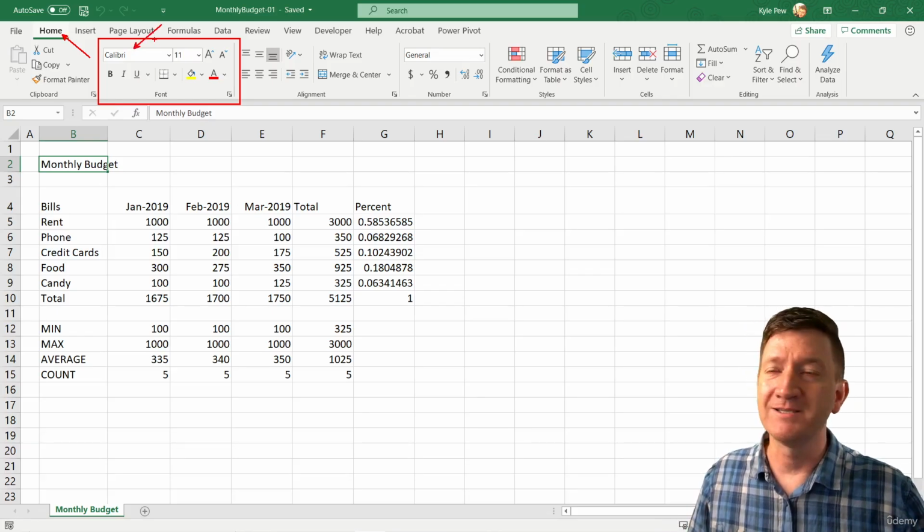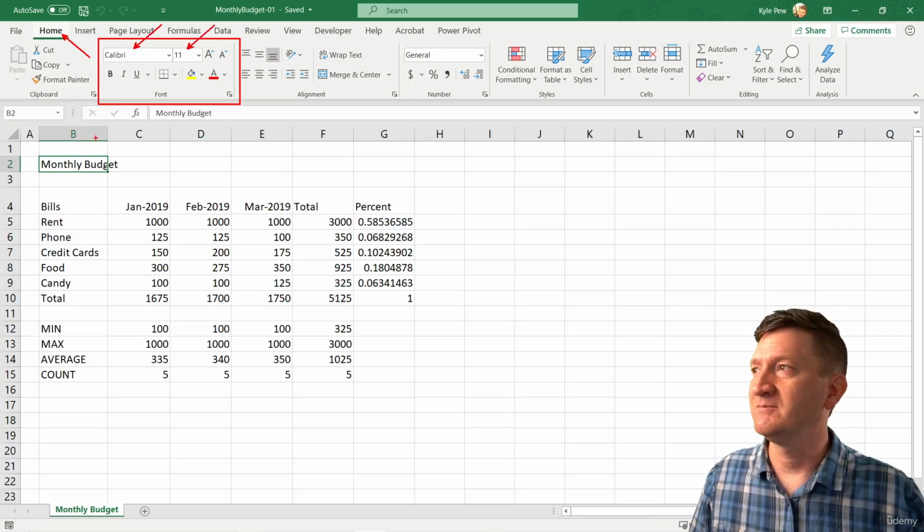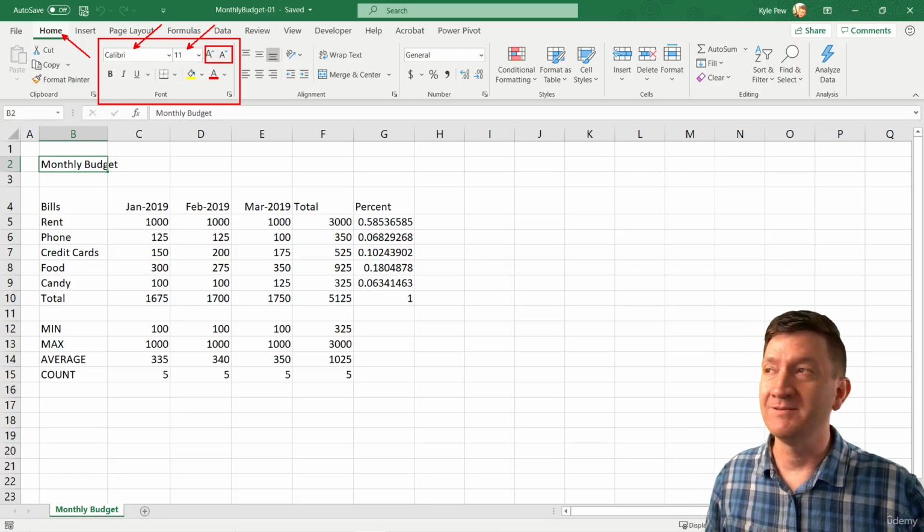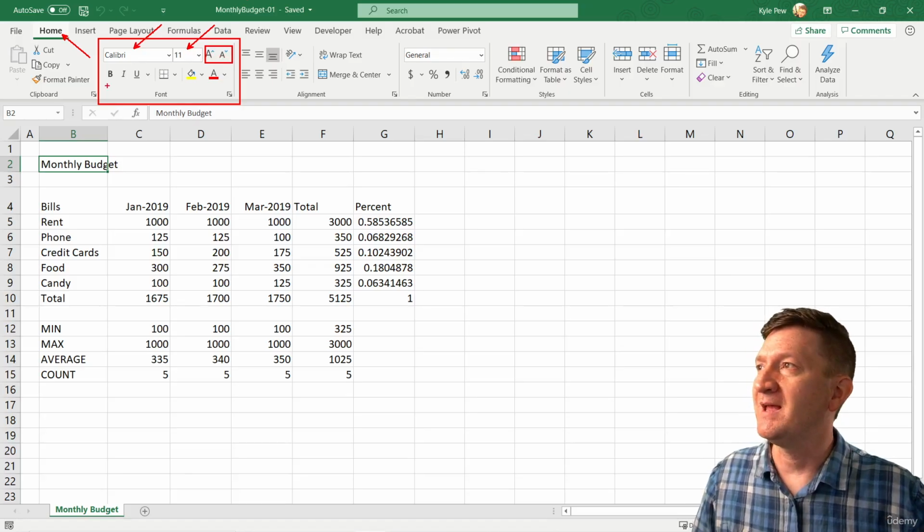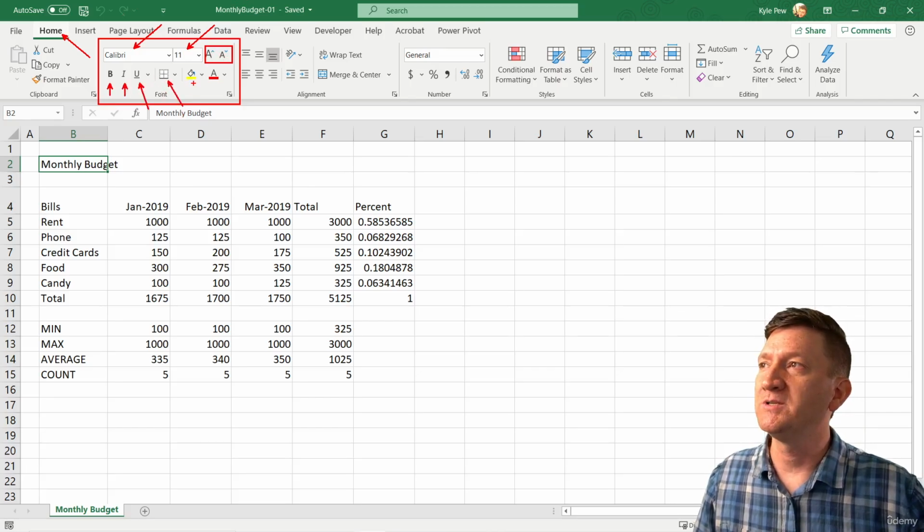You've got your font defaulted to that Calibri font. Font size, currently 11. We've got your increase and decrease font size buttons. You can do it in either place. These are just nice little interactive quick buttons. You've got your bold, italic, underline, and a few other features to that little arrow. You've got your borders, your background color, and your font color.